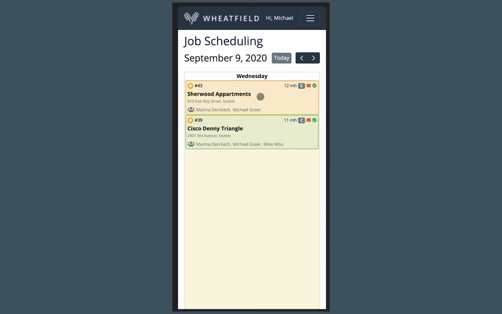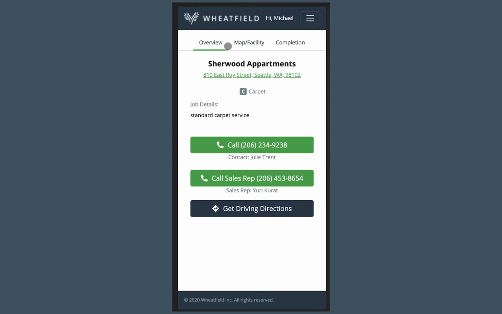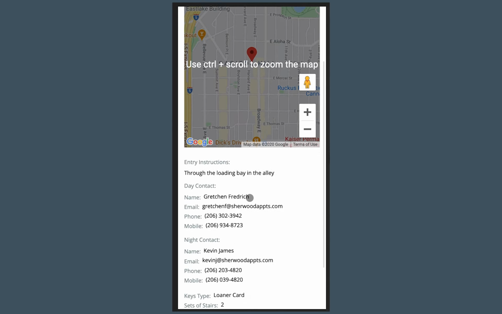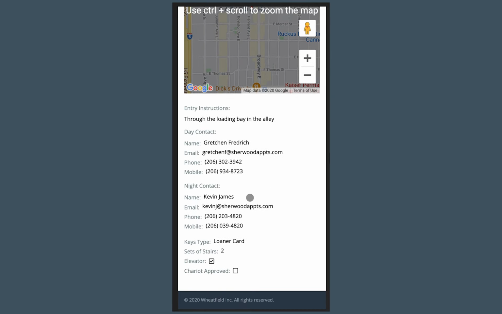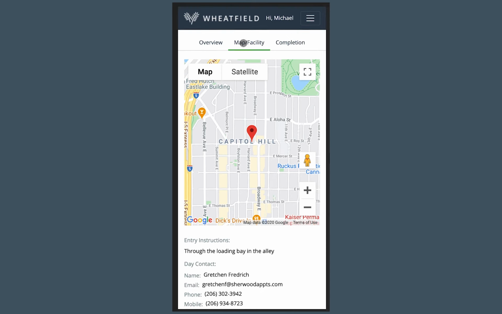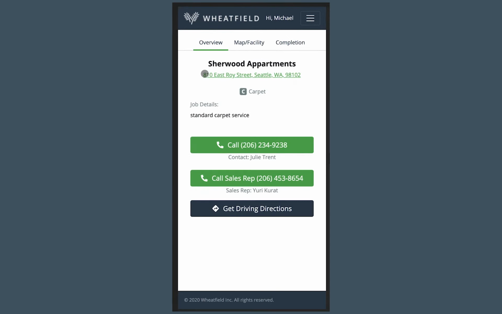Going inside a job tile, a crew member is able to see all they need about that particular job, information about the location, access to the facility, contacts on site, specific instructions about the job as well as any number of helpful documents, such as floor plans.